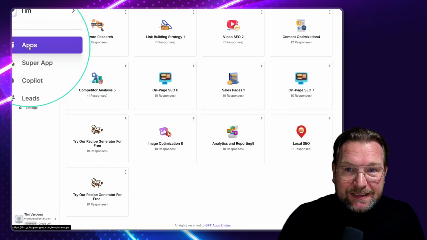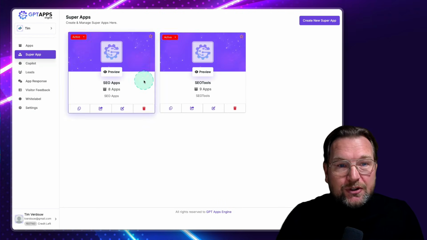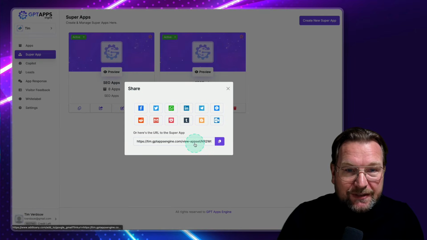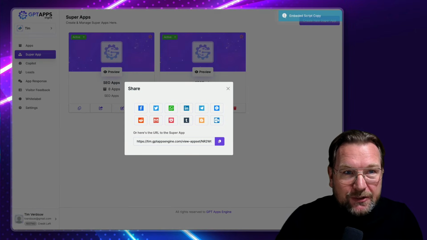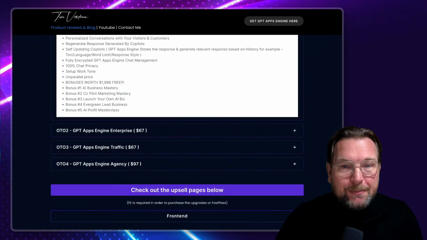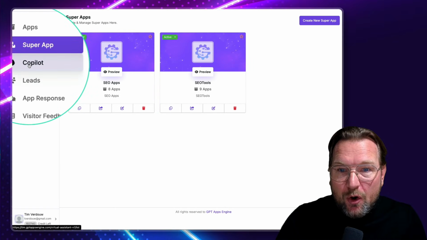So that's the apps. That's the super apps that I just showed you, where you can create all of these super apps on one page. Remember, this is the super apps. And then the next thing is the Copilot.